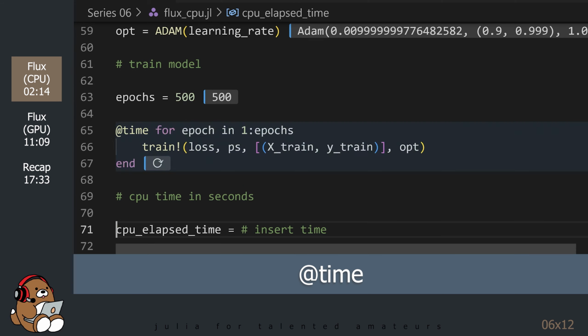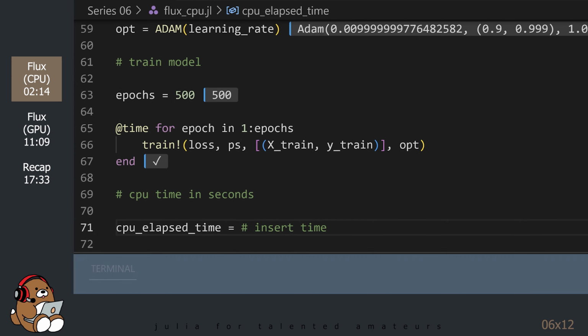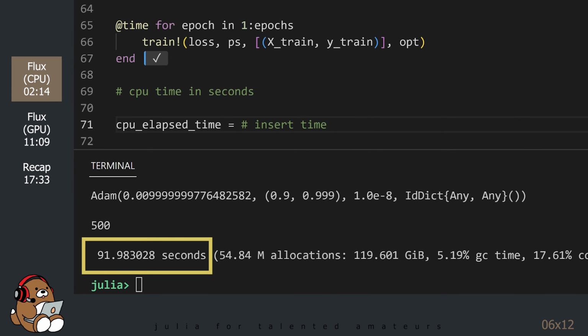Depending on your CPU, this may take a few minutes to run, so I will be fast forwarding through this part. Okay, it's done training. So let's take a look at the time in the REPL. This time is the total elapsed time.